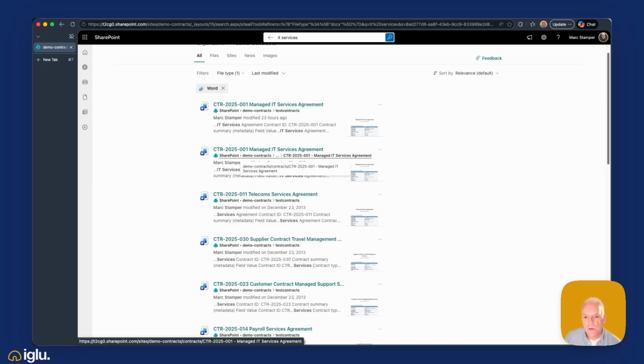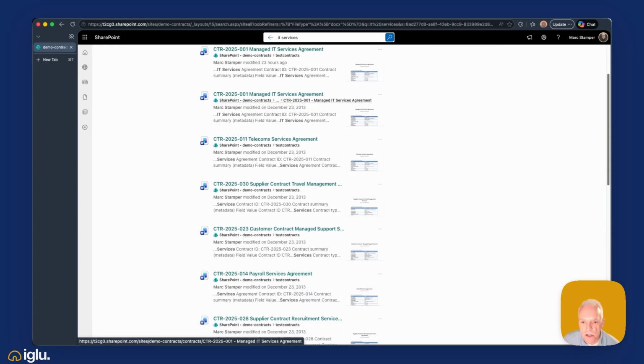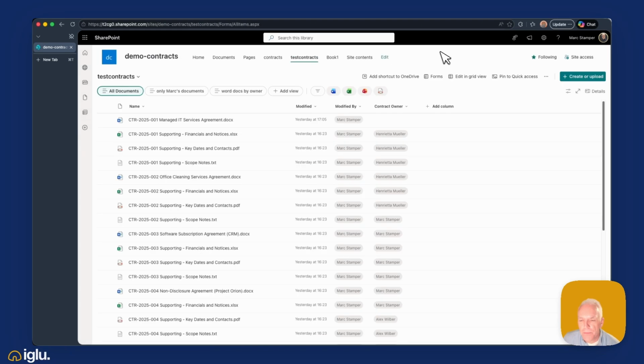It's given me the path to where that file is stored, which can also help you to further refine your search results. Really useful. Now with searching in SharePoint, I could search across the top level for the entire site. But if I know my document exists within a particular library, I can navigate to that library and perform the search there, therefore narrowing down that particular search query.